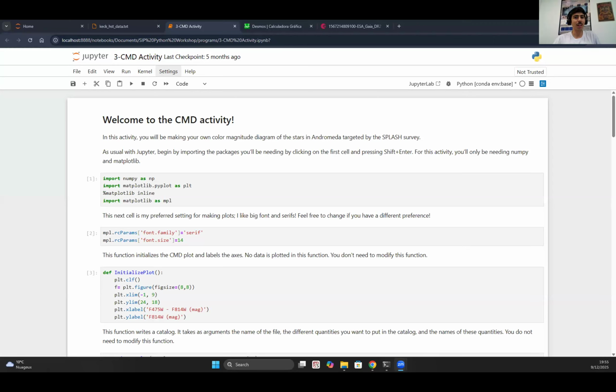So that's very exciting. So here in this activity, we will start constructing something that is often called a CMD, or a color magnitude diagram. So you will see this acronym often being thrown around.